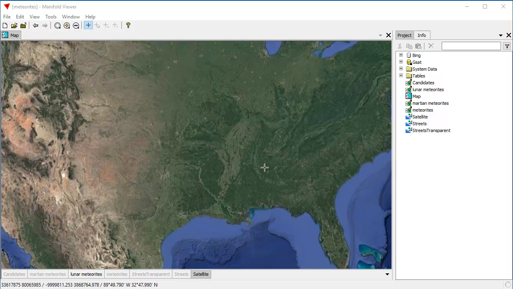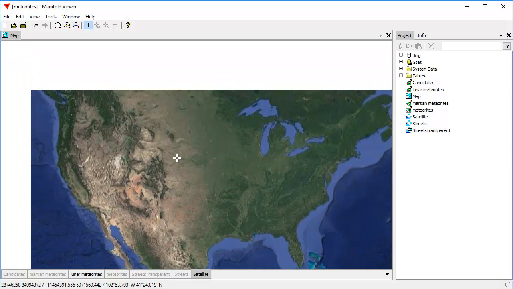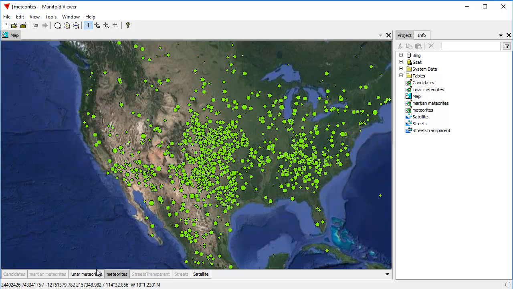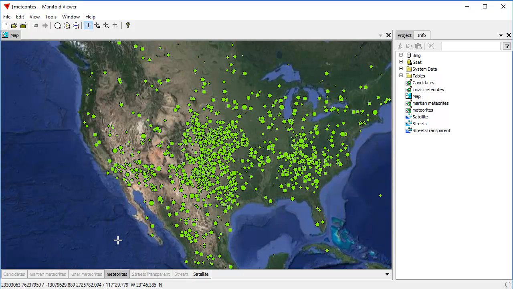So that gives us a strategy for how to find meteorites pretty much anywhere we might be looking in the world. The strategy is very simple. And let's take a classic example. Let's use the example of the United States. I'm going to turn on the meteorites layer here. I'll turn off the lunar meteorites layer. So it's just going to be all meteorites.